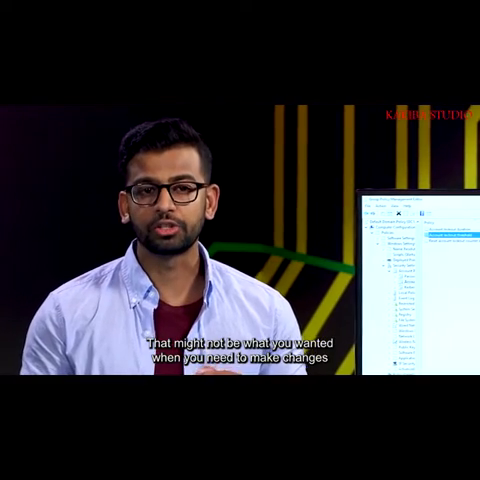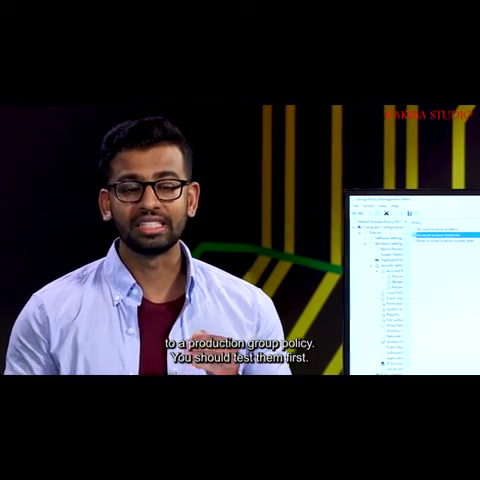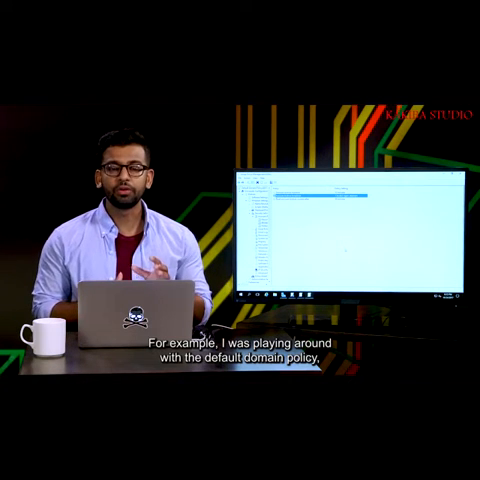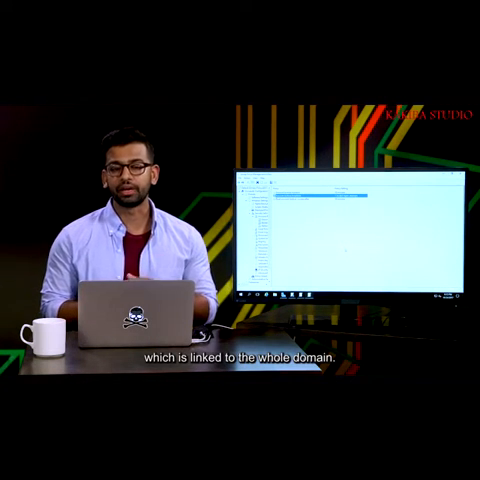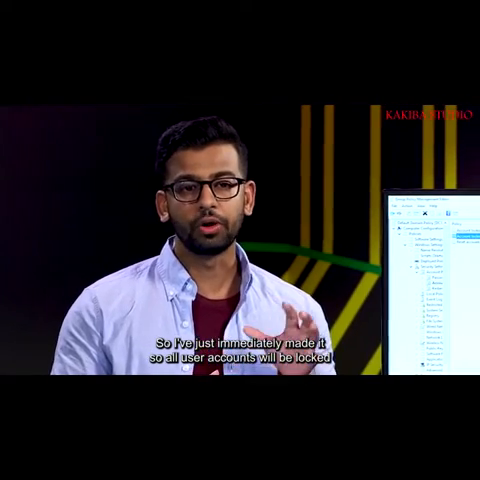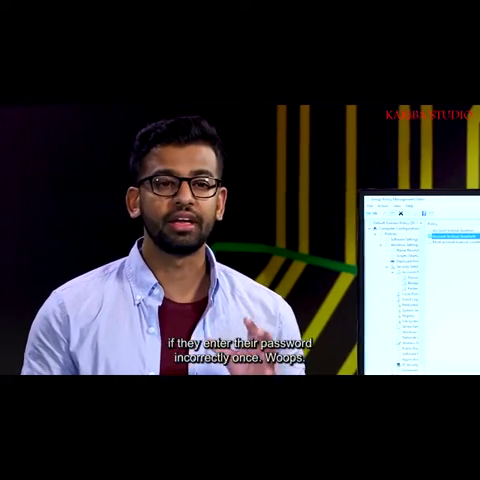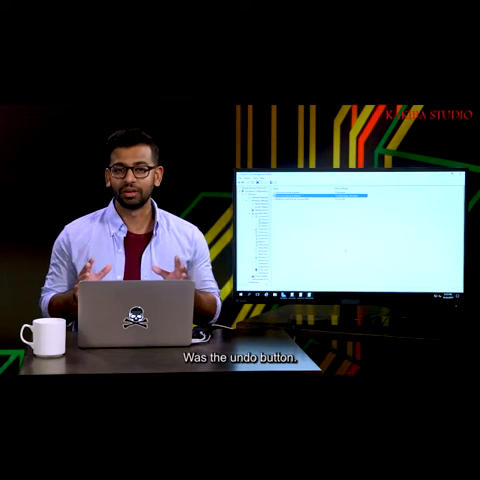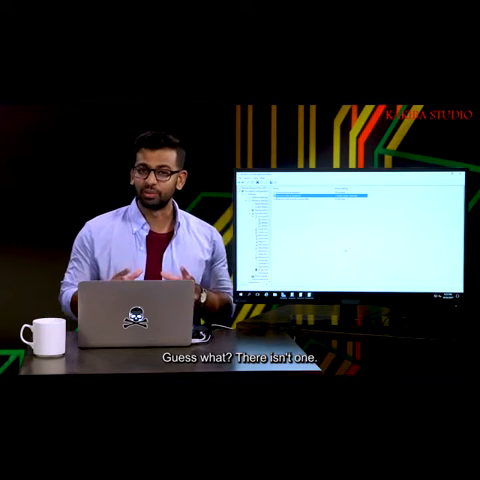When you need to make changes to a production group policy, you should test them first. For example, I was playing around with the default domain policy, which is linked to the whole domain. So I've just immediately made it so all user accounts will be locked if they enter their password incorrectly once. Whoops. Where's the undo button? Guess what? There isn't one.